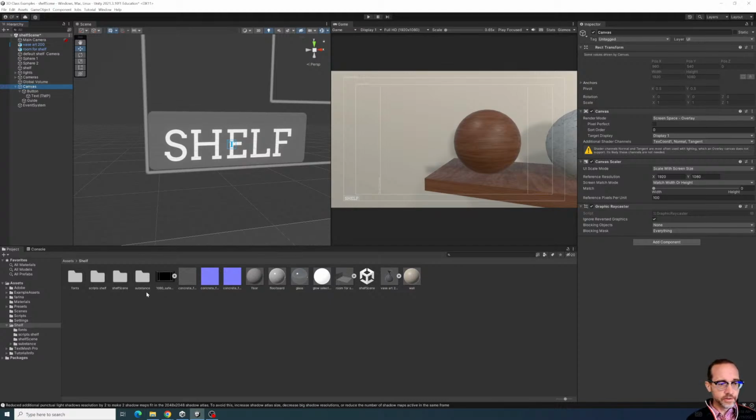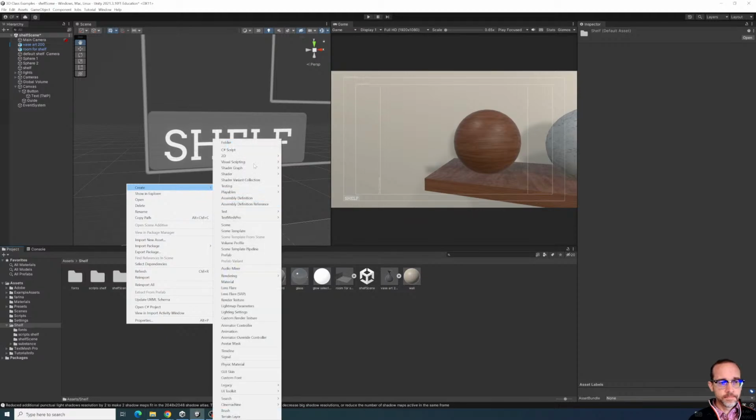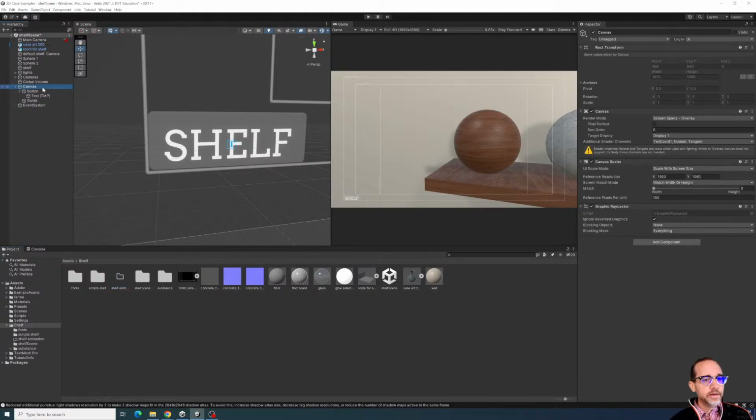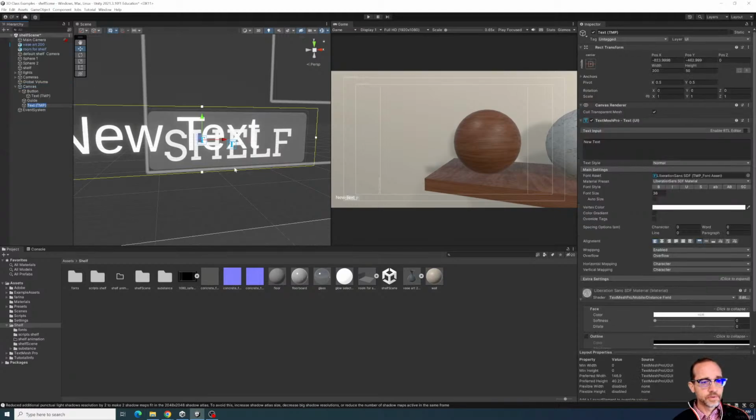Let's go ahead and start creating our type template. I'm going to make one more folder in here for shelf animation so that I can have that selected when I make new animations. Let's go ahead and start laying out one of the descriptions here. And we'll do that with UI and then TextMesh Pro.